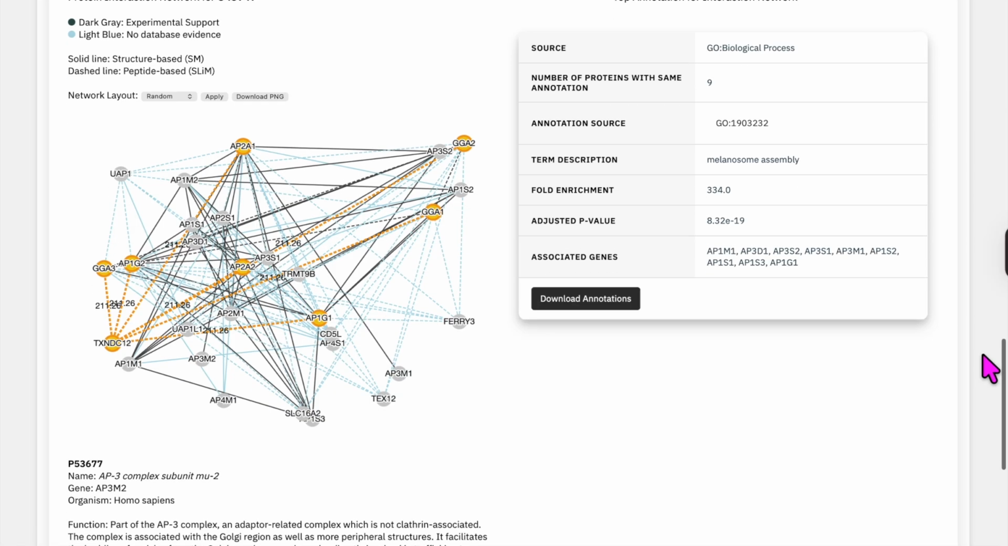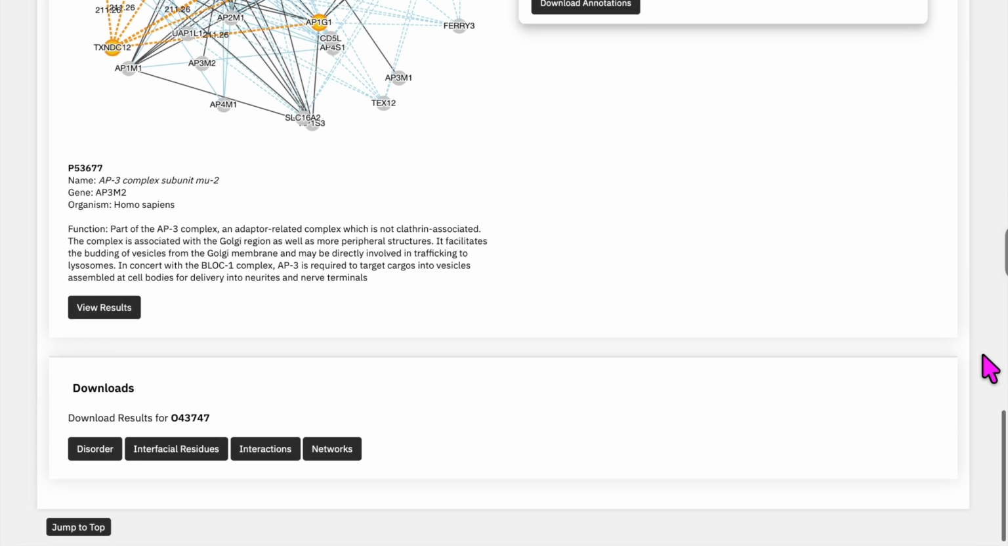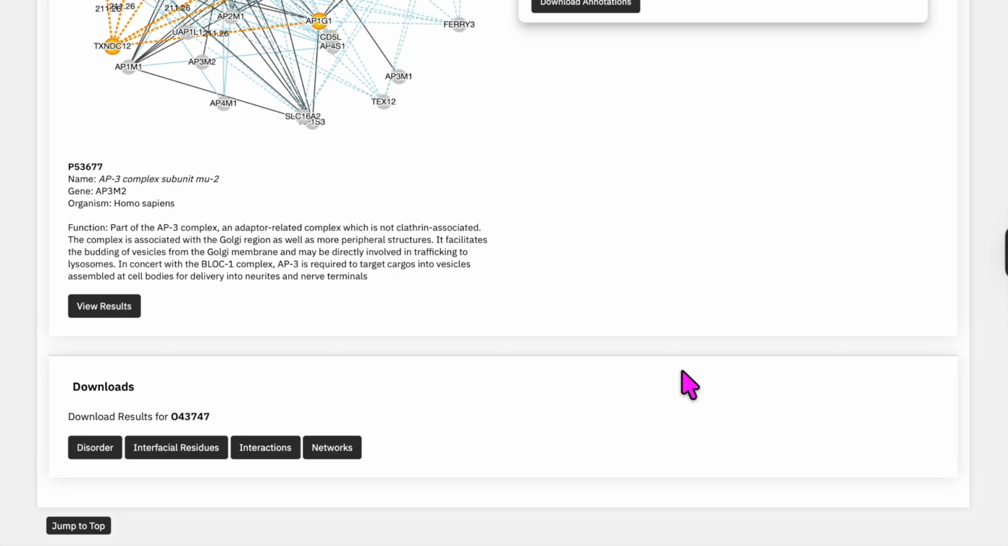The full annotation results can be saved using the Download Annotations button, and a network image can be exported using Download PNG. Finally, the Downloads panel lets you quickly save results for the protein you're viewing. Use the Disorder panel to download residue-level disorder predictions, interfacial residues to export predicted interfacial residues, interactions to save the full interaction results table, and networks to export the interaction network output for offline use.